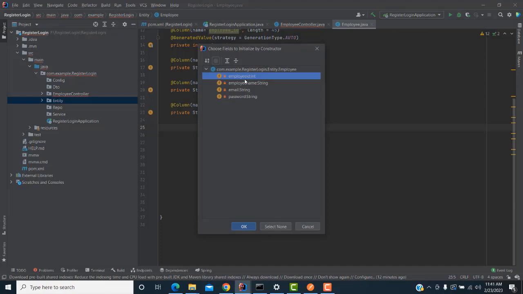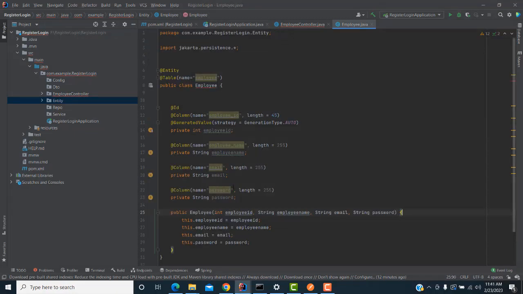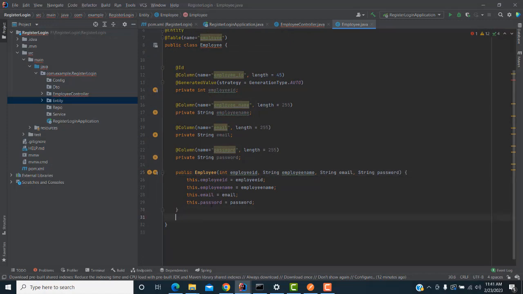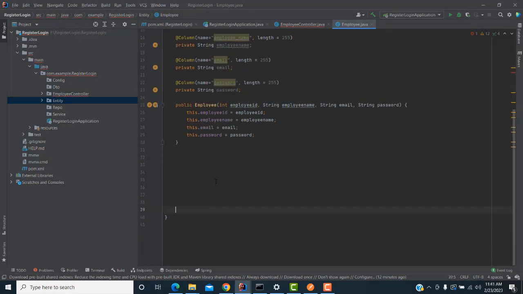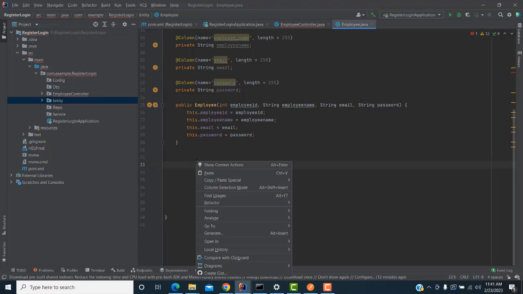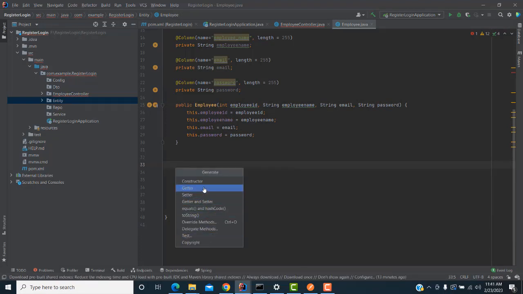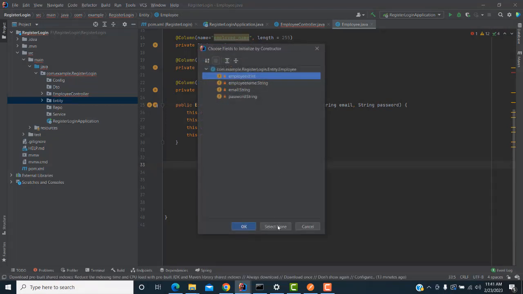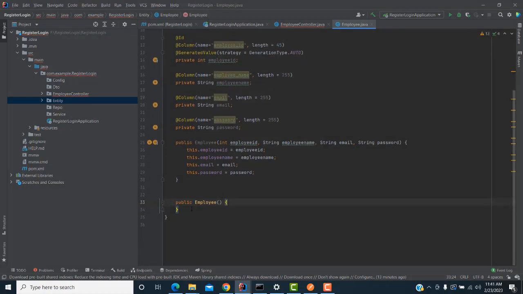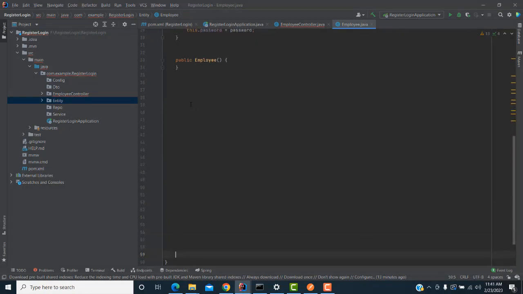First, select all things: hold the shift key down and select all. You're getting all the constructor values. The values are coming via the constructor here: employee name, email, password, like this. Second, right click, generate constructor. This is the none constructor, the empty constructor. After that, you have to implement the get and set methods.